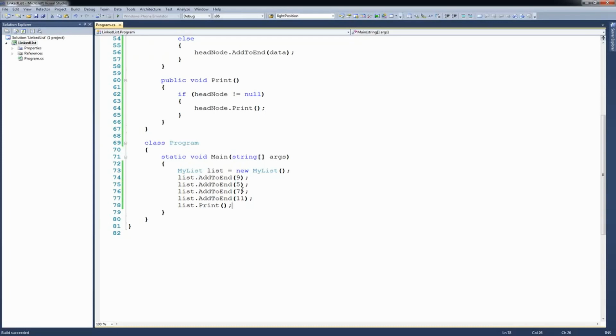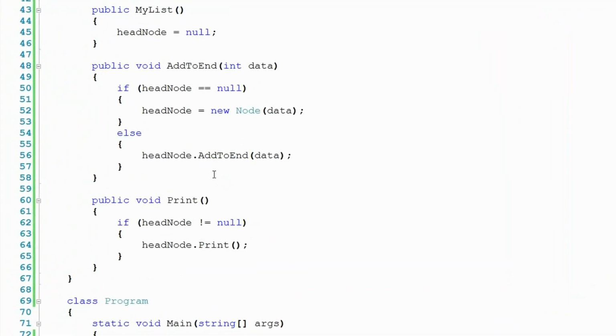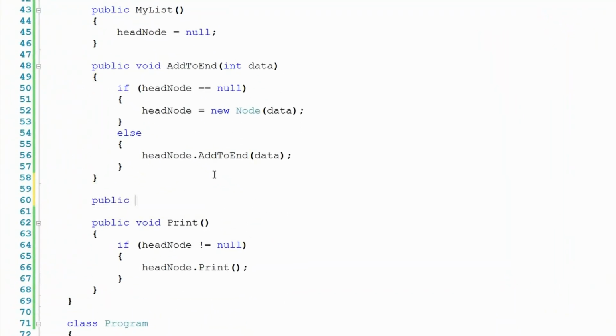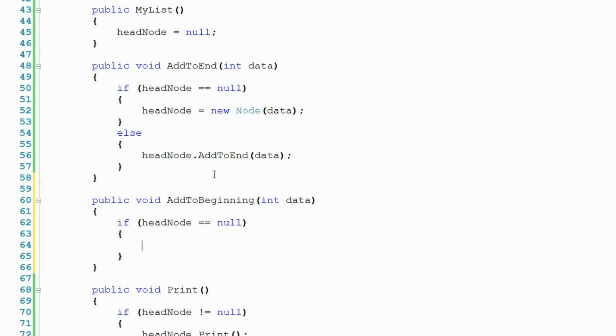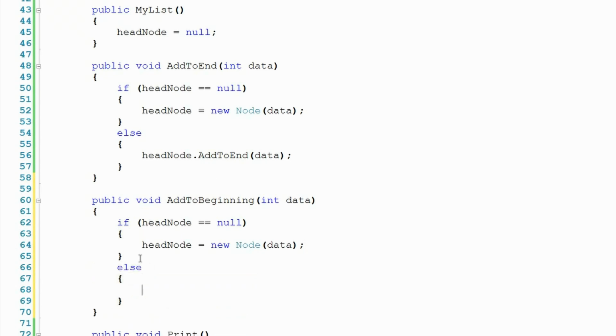If you remember from the previous tutorial, we talked about adding at the beginning, adding to the end, and adding in the middle. So let's create the method to add to the beginning. We go here, and after this addToEnd method, we can say public void addToBeginning. Again, we're taking some data. Again, the headNode can be in two different situations. It can be null or it can be not null. So let's do the easier one first. If the headNode equals null, then we can say headNode equals new Node, passing the data.